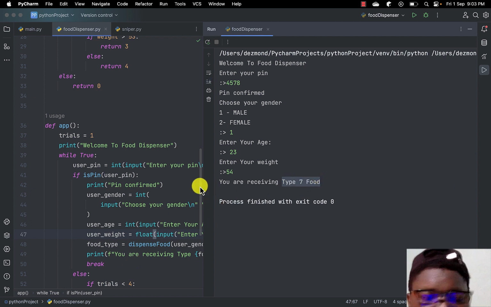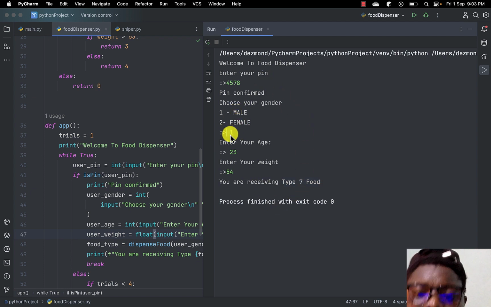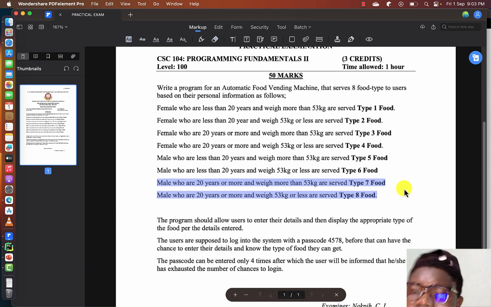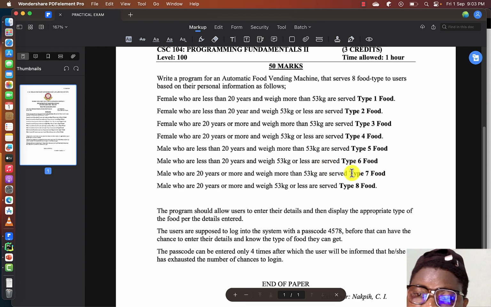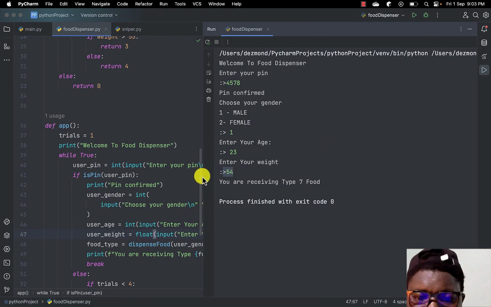Now let's cross check and see whether logically we've done the right thing. In this case, we said a male who is more than 20 years old and has more than 53 kg should give us type 7 food. Awesome. Right, so that's how you go about coding this.